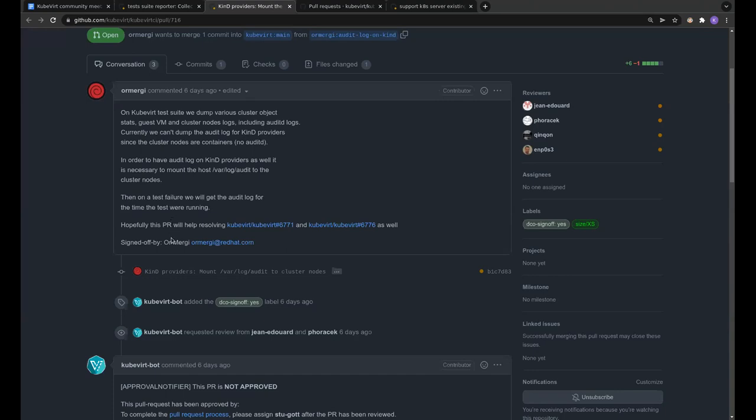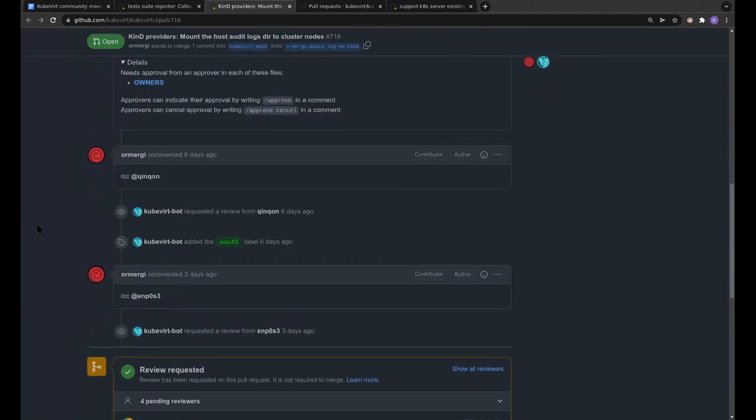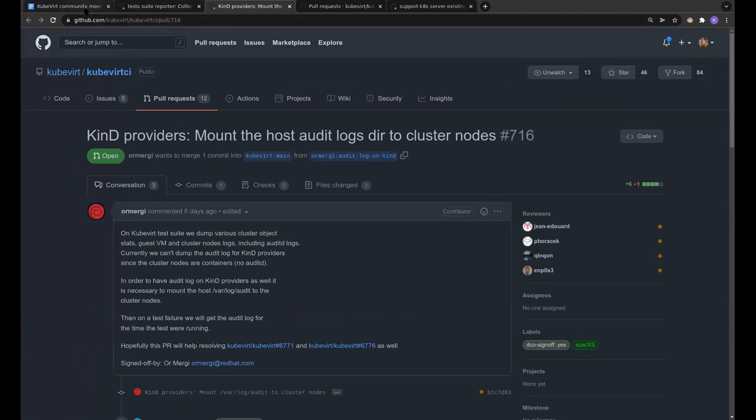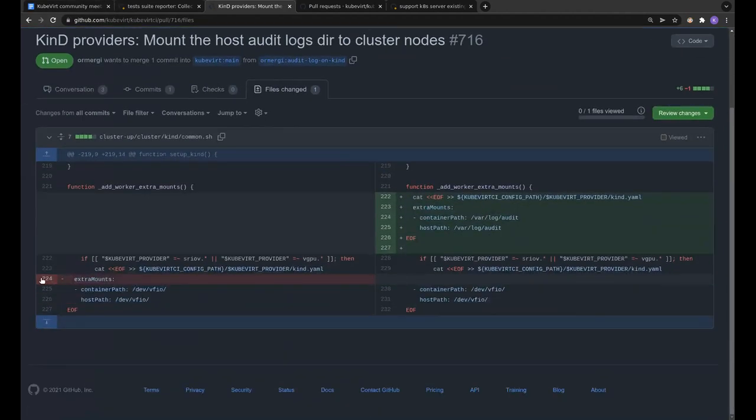Okay. Yeah, I do see something on your PR that's kind of curious. You remove the extra mounts. Oh, I didn't really remove it. I moved it a few lines up. Basically, eventually the manifest will look like that. Oh, okay. So on every execution you will have the var log audit mount, and only if it's an SR-IOV or GPU provider, you will also mount the VFIO.